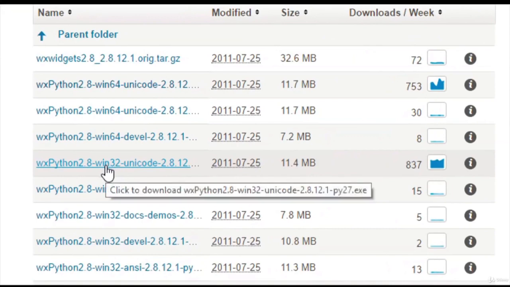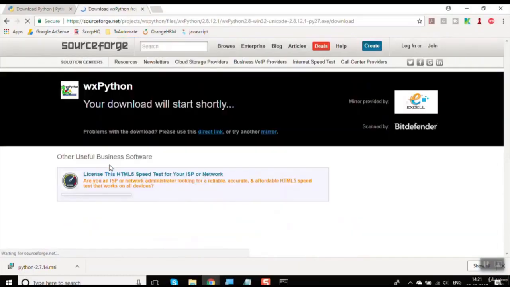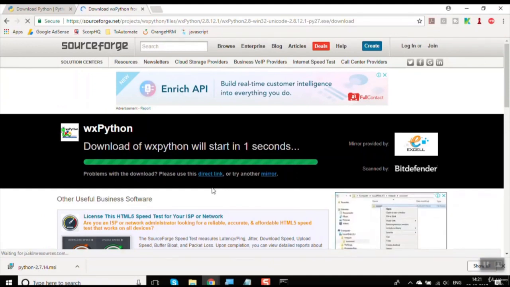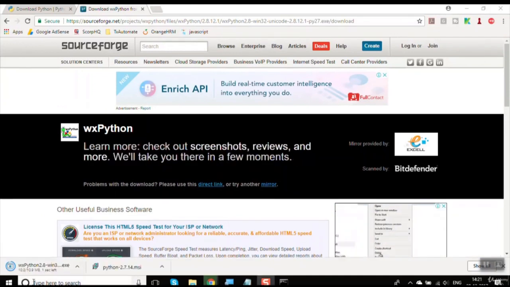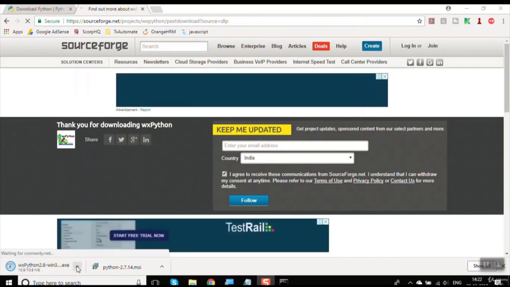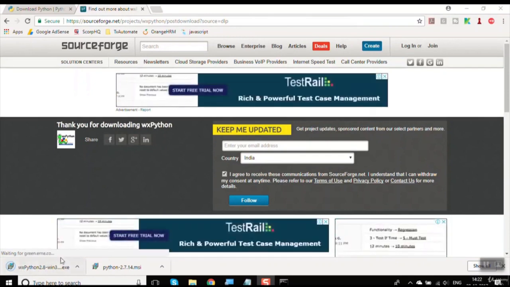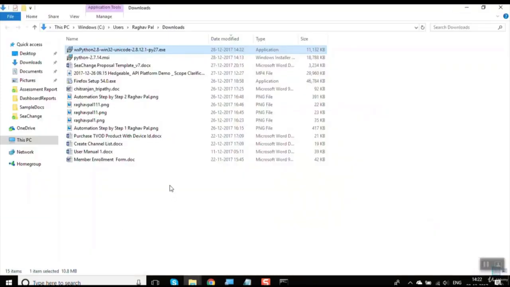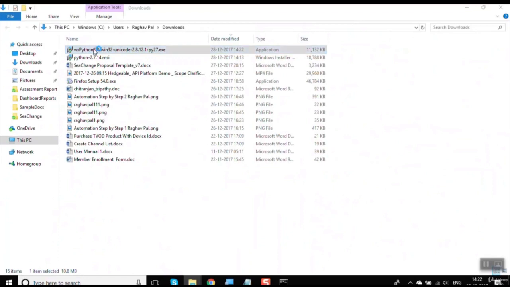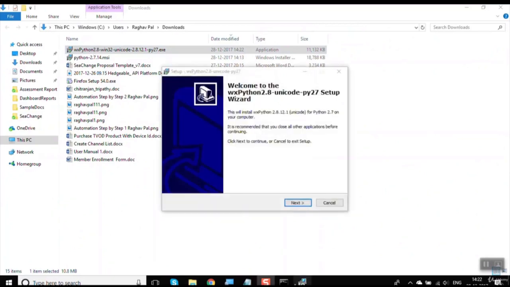Okay, so let us click here and it will download wxPython on your system. It can take a few seconds to a few minutes, and once this is downloaded we will install wxPython. So now this is done. Let me go to the folder again, and here it is. So I will just run the installer. Let me run the installer now. So yes, we have got the installer.